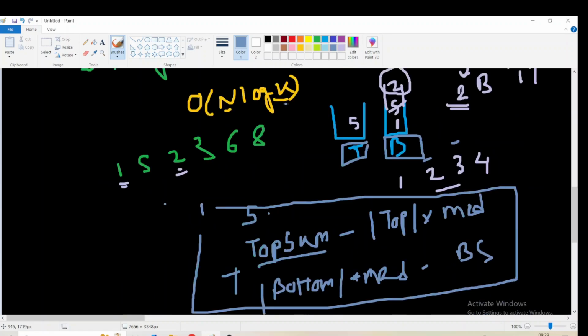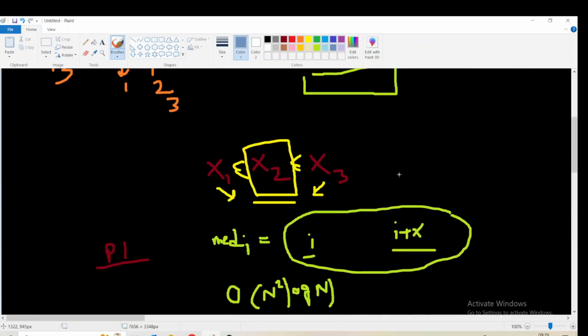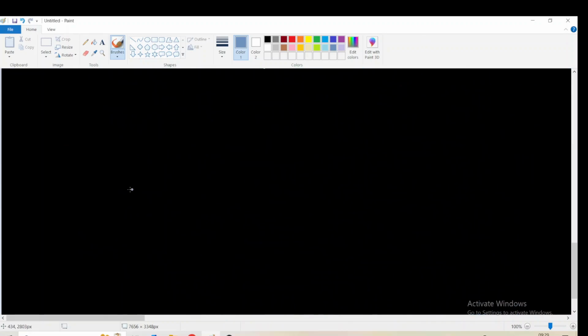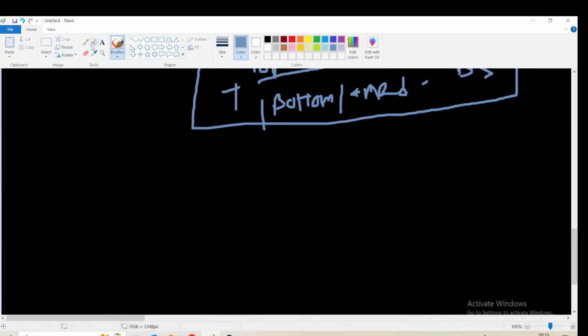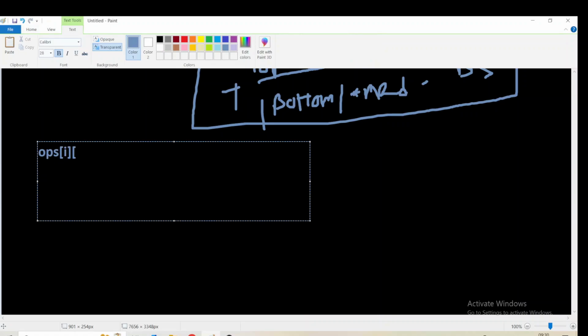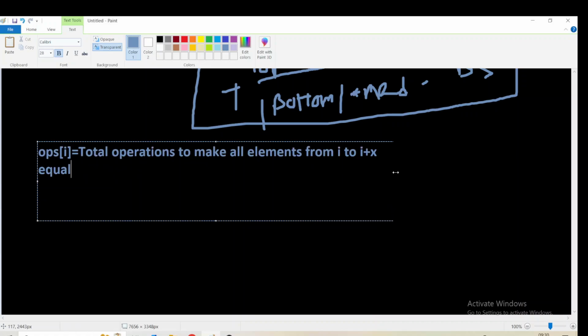So this is a part of the problem. I have explained one part of the problem, which is how we are going to get offside. Offside means the total number of operations to make all elements from I to I plus x equal. So what we can do is take the sliding window and get the value of offside easily. I'll explain it in the code again.